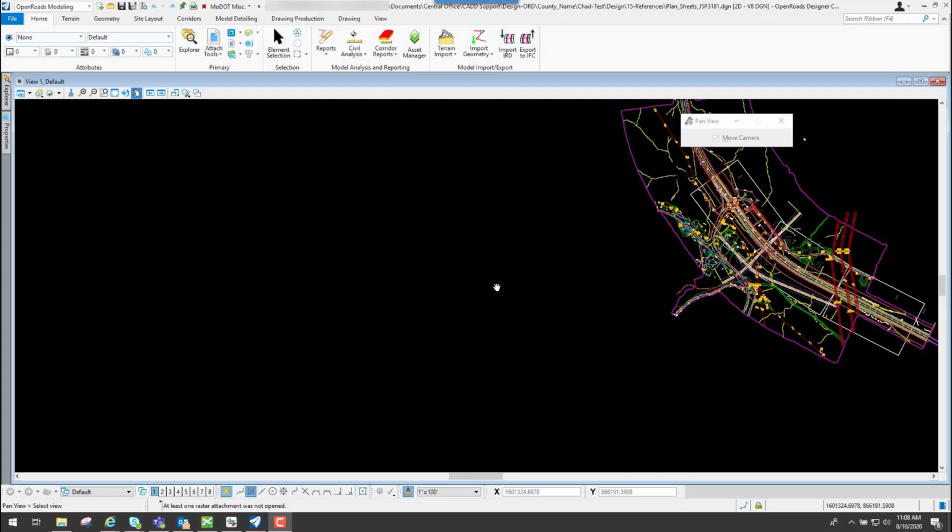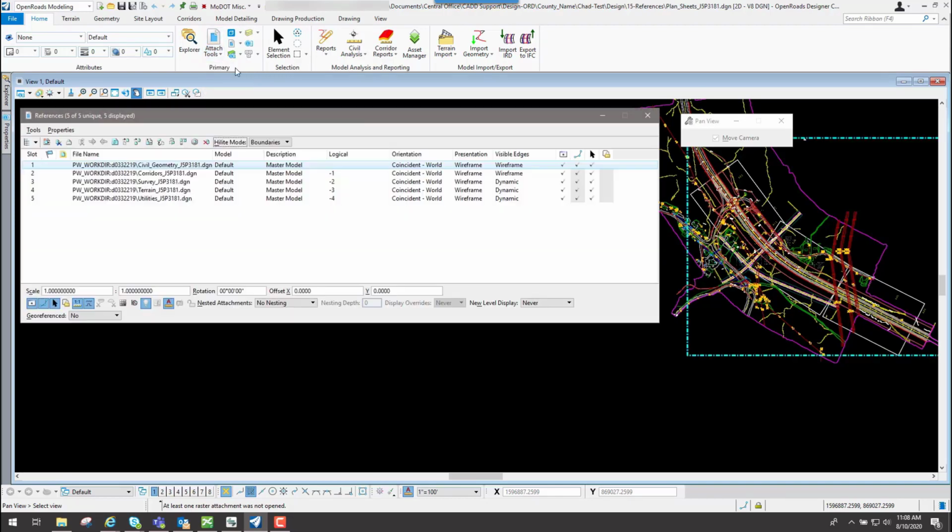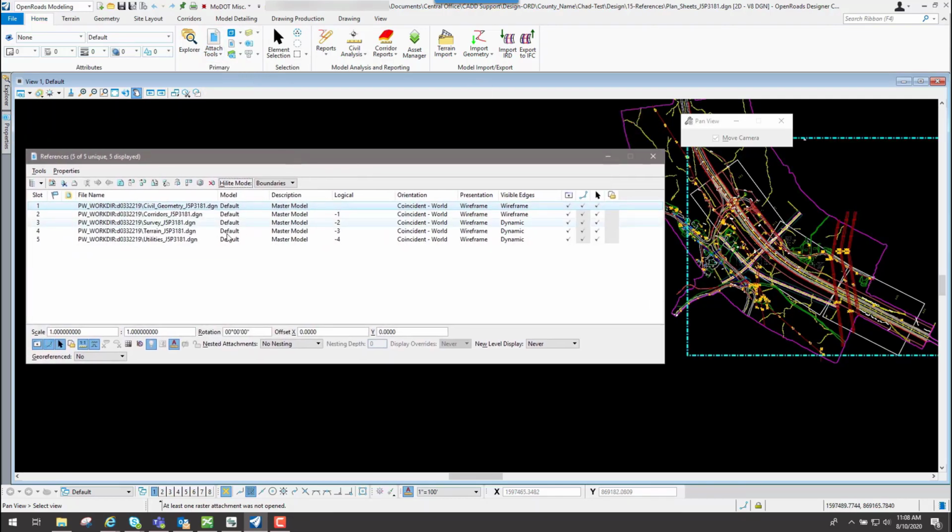In this video, we will talk about the basics of using the referencing tool. If we go to the home ribbon and go to the attach tools and click on the down arrow, we're going to select references. Now inside of here you're going to see that we have some files that are attached.